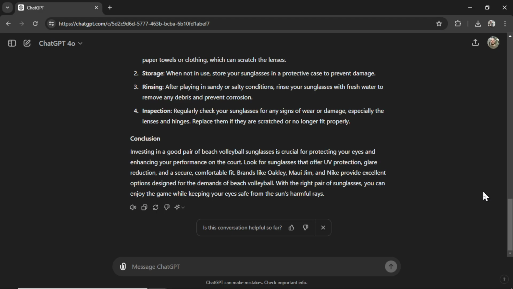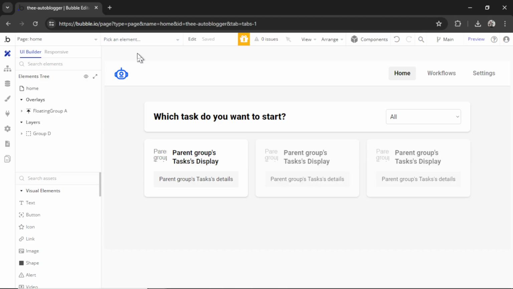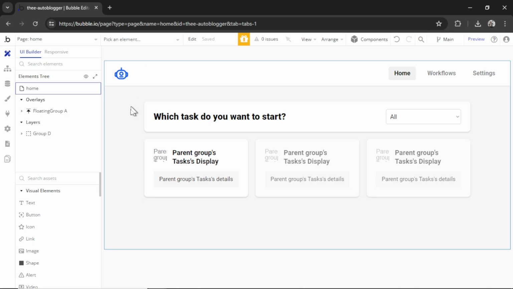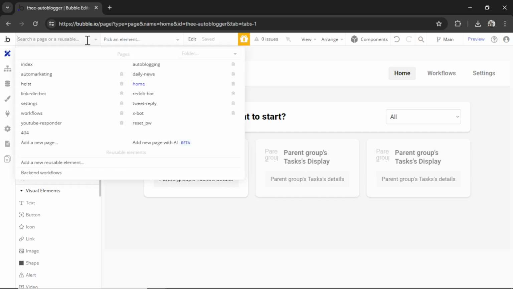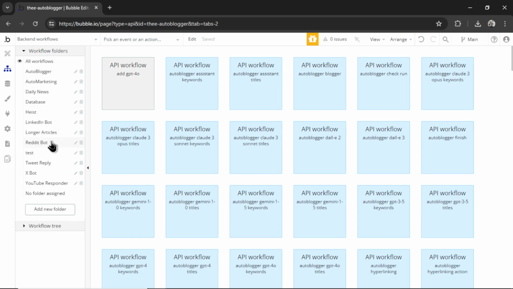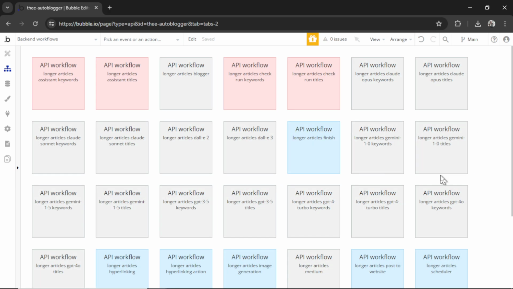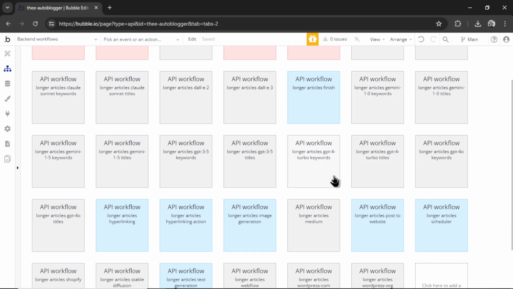If you're curious on how to do this within the API, let's take a look at the back end of youraiagent.com. Here I am in Bubble. I built this web app within that platform. So I'm going to click on the drop-down menu, go to Backend Workflows, and we're gonna find the new longer articles workflow. There's a lot going on here, but we're gonna go to the parts that matter.